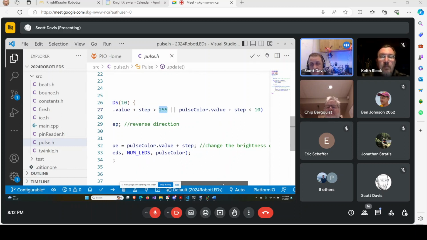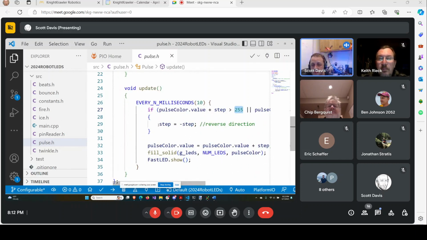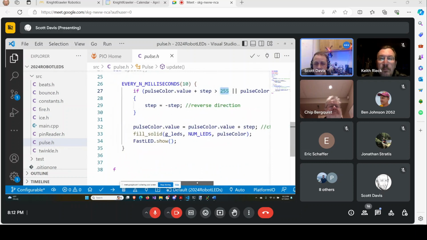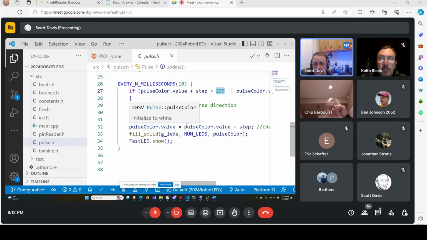We never wanted the LEDs to look like they were off. Then we just invert the step so that if we're getting dim, now we're going to be getting brighter. Or if we're done getting brighter, then we're going to start getting dim. So we just go through. We set the new pulse color its value equal to whatever its value was before, plus or minus whatever the step amount is. We tell the entire strip, fill the entire strip.